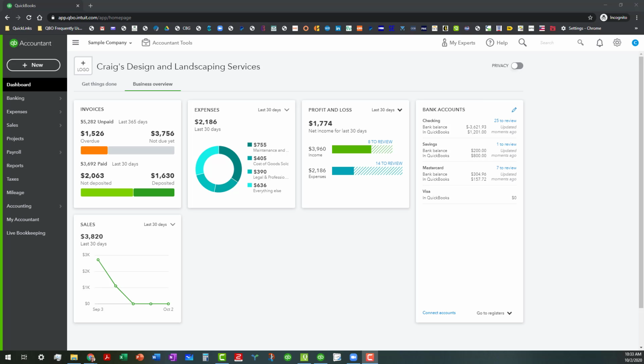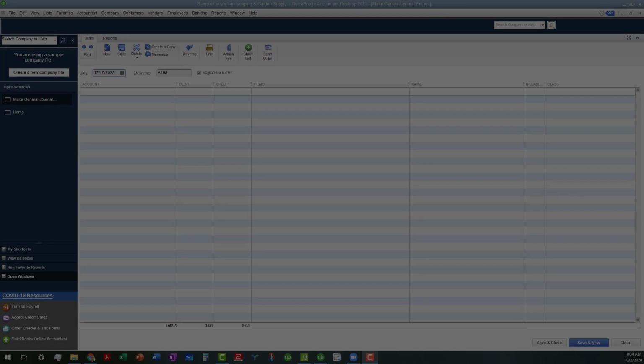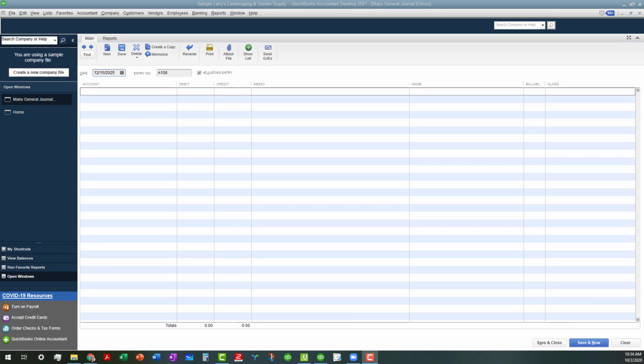Now, before I get into the problems with the general journal entries, I want to show you what they look like in both the desktop and online platforms. As you can see, I am in the desktop file for Larry's Landscaping and Garden Supply. This is a sample company, and I am in the QuickBooks Accountant Desktop 2021 platform.